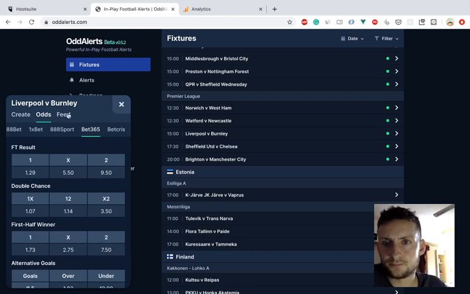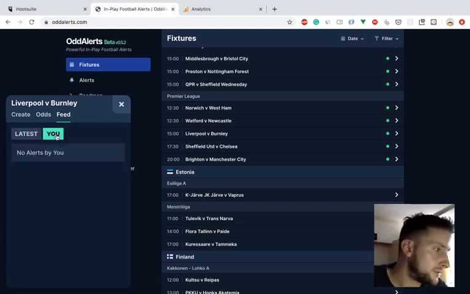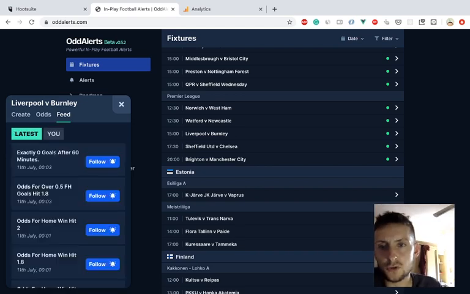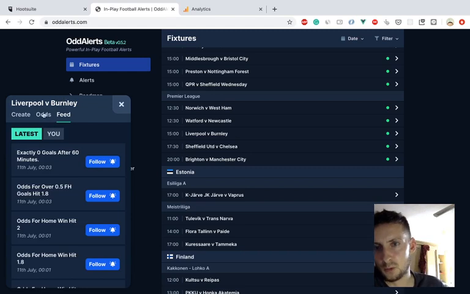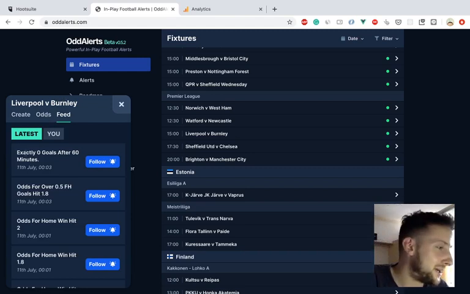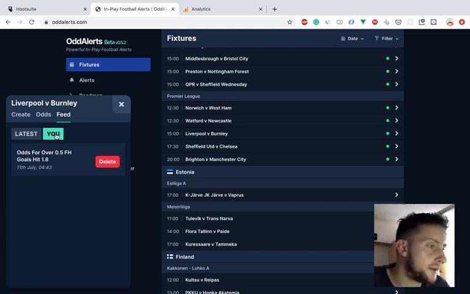Okay, the feed. Finally, the feed. You can now see your own alerts in a separate tab, if you have any. And you can also follow people's alerts with a single click. So this Liverpool-Burnley game, exactly 0 goals after 60 minutes. I can't see it happening, so I'm not going to follow that. But this one looks interesting. A goal in the first half, odds of 1.8, so let's follow that. Again, one click, and just to confirm, you go into your alerts and it's there. And you can now delete from this section as well.